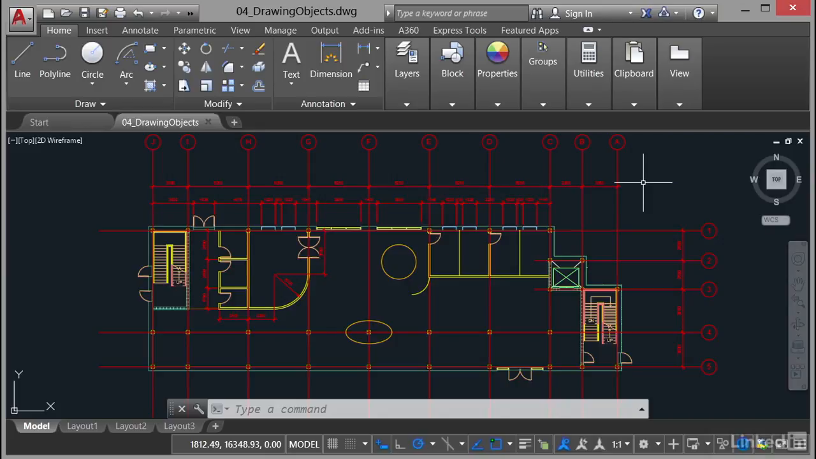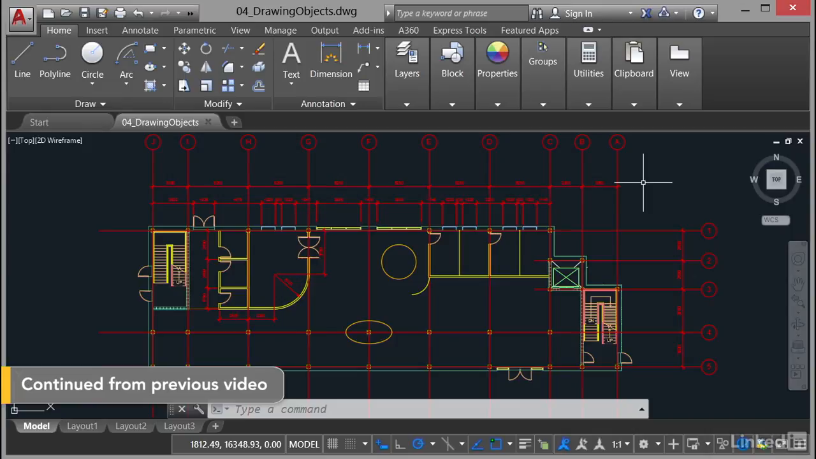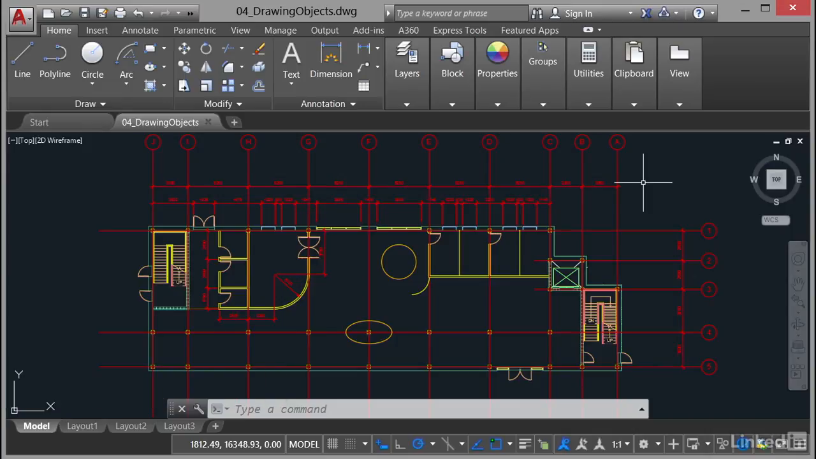We're staying in the same drawing now, the 04 drawingobjects.dwg file. And you can see all of the elements that we've created so far using the drawing tools in AutoCAD 2017. Things like the ellipse, the circle, the arc of the wall there, and the two vertical walls in the top two right-hand rooms of the building.